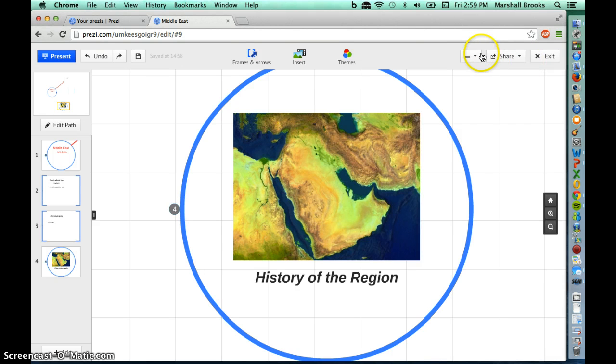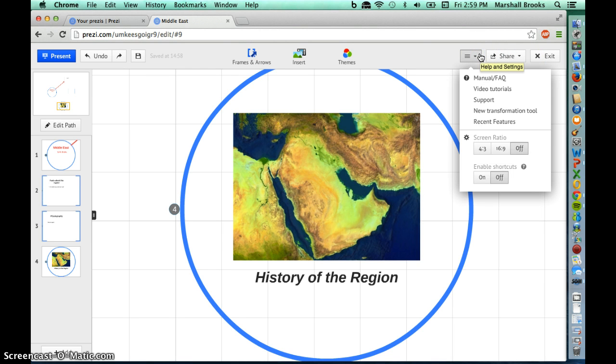All right. Over here, you just got some stuff where you can enable shortcuts, look at some support, video tutorials, frequently asked questions, what's been added, and you can check the ratio of your screen. This stuff really isn't that important, but it's an option.